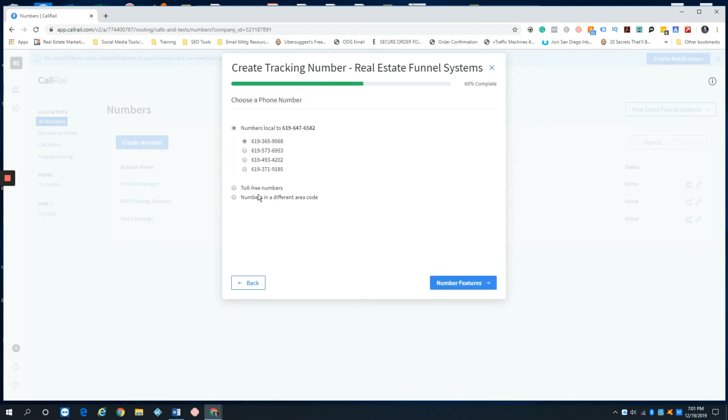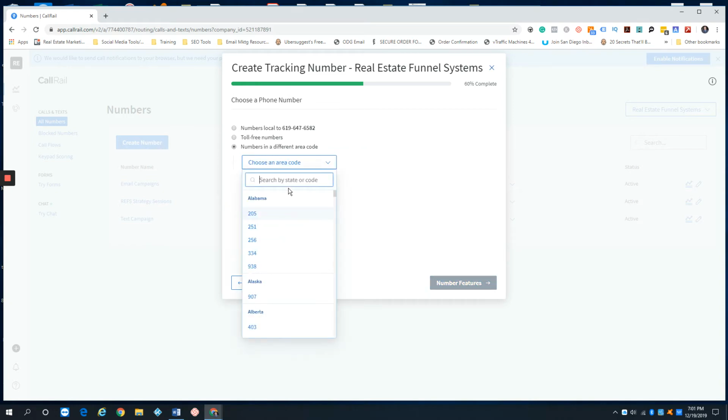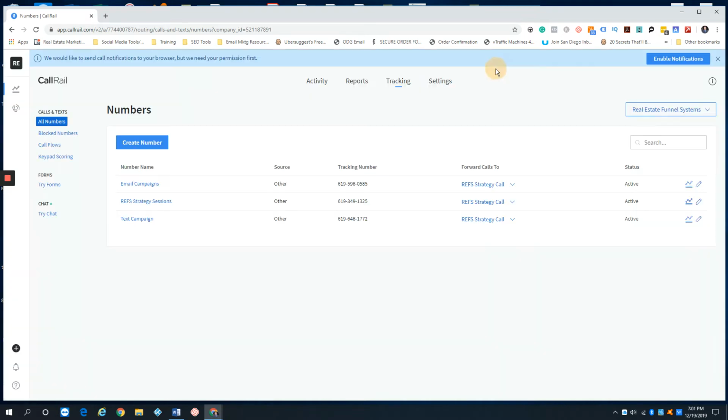Based off the number you put in the forward to box, it'll automatically pull that area code. You can even get a toll-free number if you like. If that's not the area code you want, then you can go here and type in an area code, and it'll give you those options. It'll give you more options in that area code as well.